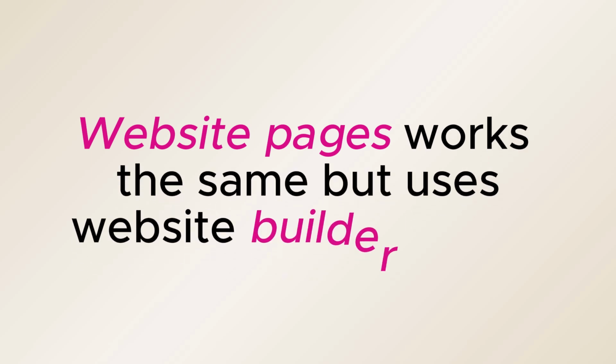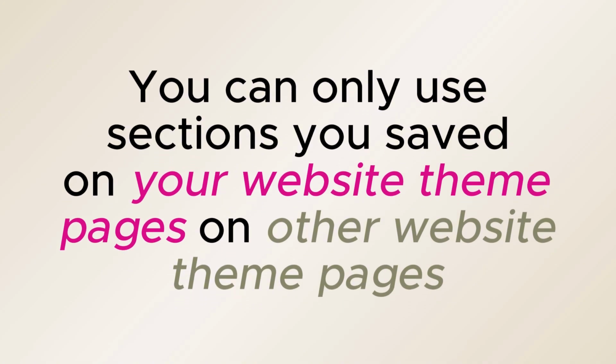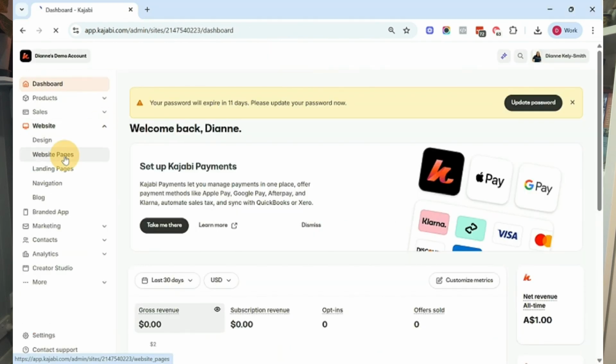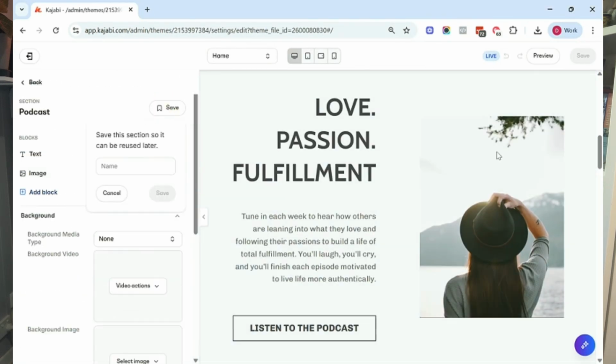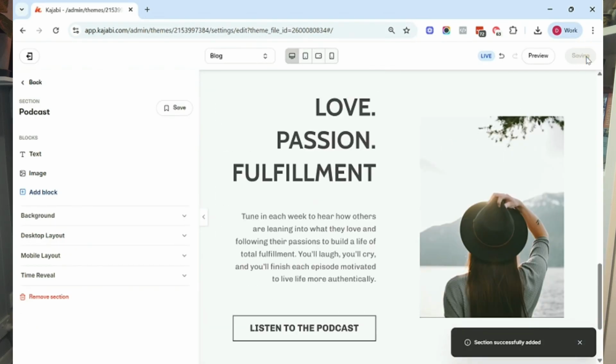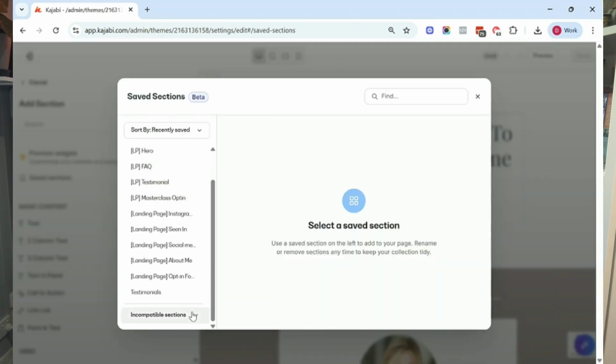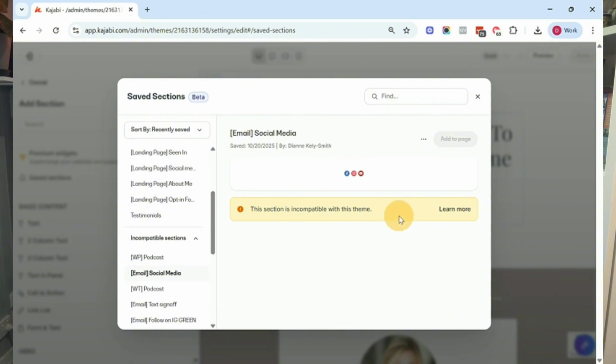Now, website pages work the same, but they use the website builder theme. So you can only use the sections you save on your website's theme pages on other website theme pages. So here's my podcast section, and I can pull this onto a blog page or my library page instantly. So in short, Kajabi only shows you saved sections that are compatible with what you're working on. If you ever see incompatible, that means it was saved from a different type of page.